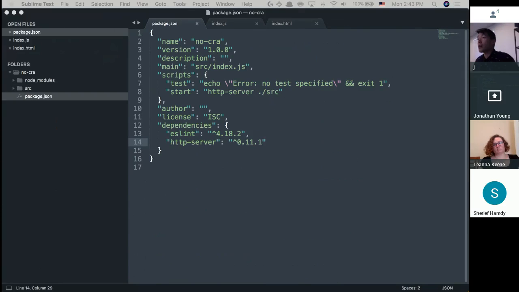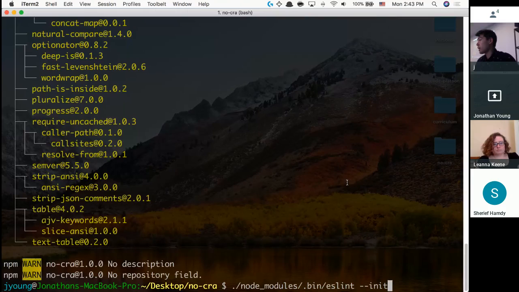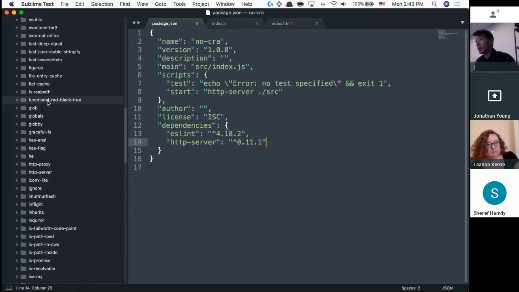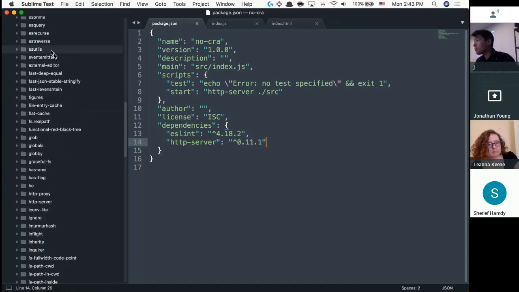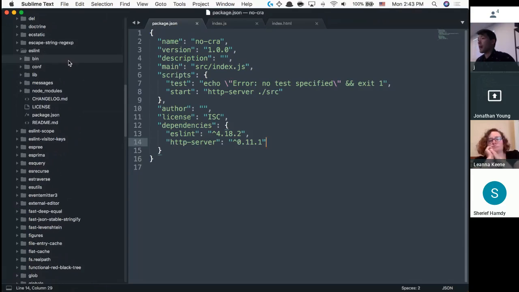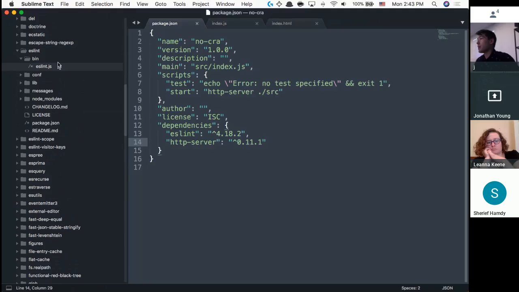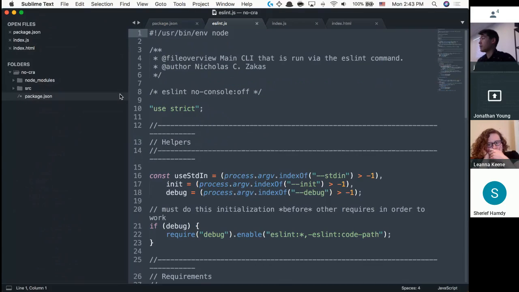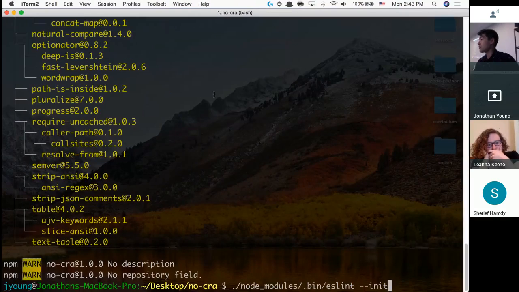Let's see. Now we're going to run this tiny little command called node_modules/.bin/eslint. So I'm reaching inside the node modules, inside of ESLint. Where's ESLint? And inside of there, they have a bin with an ESLint init. So this is how I'm going to set up all of my ESLint stuff. And again, this will all disappear tomorrow when we use create-react-app. So I'm going to initialize it right here.